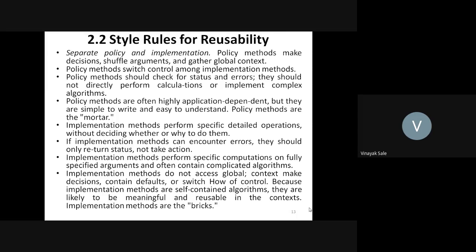If implementation methods can encounter errors, they should only return status, not take action. Implementation methods perform specific computation on fully specified arguments and often contain complicated algorithms. Implementation methods do not access global context, make decisions, contain defaults, or switch how to control.